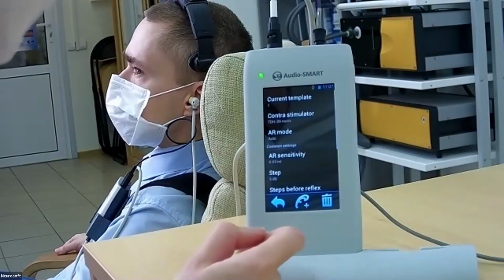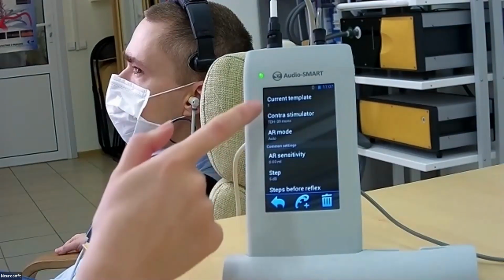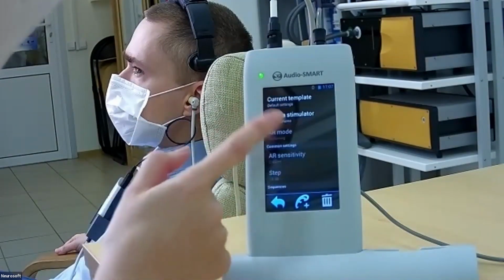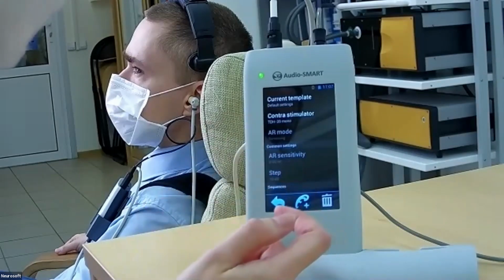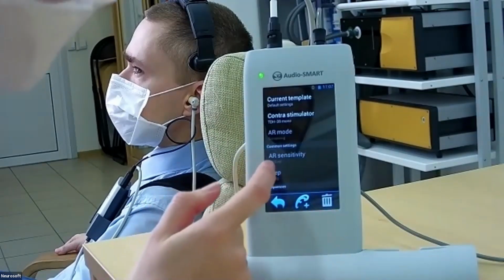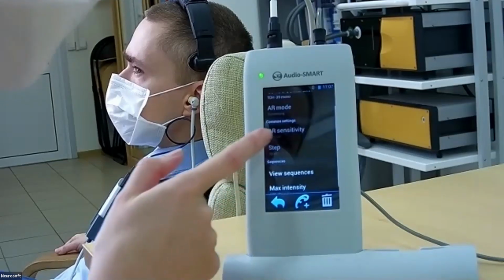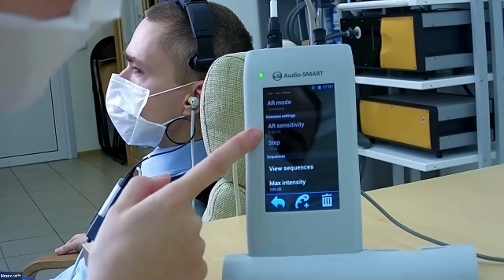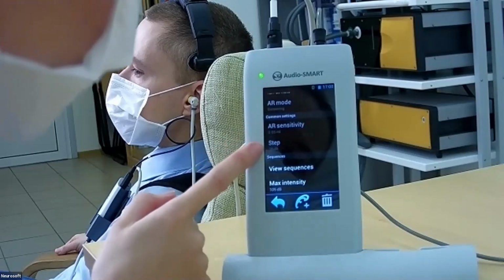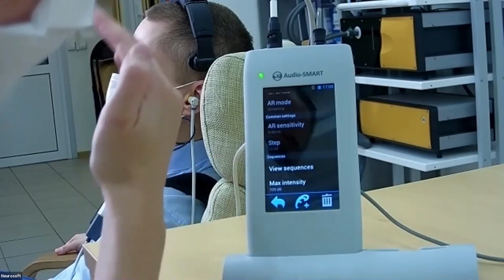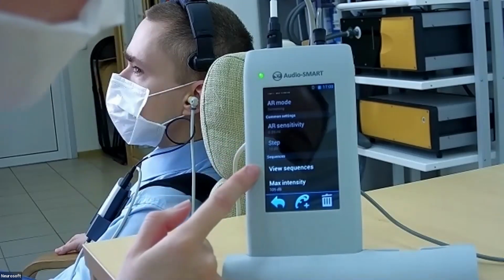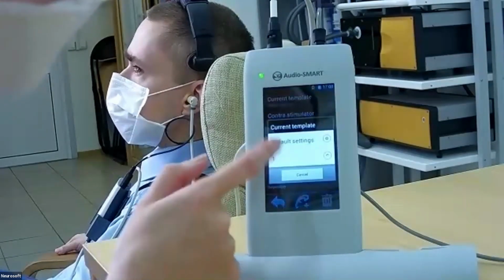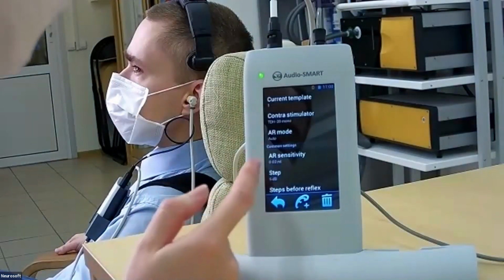Now let's look at the settings of acoustic reflex. Default settings. Here you can change anything, as in all other default templates. You see that the sensitivity is 0.05 milliliters, and the step of growing the intensity in searching of acoustic reflexes you can change in the default templates. But in your own template, you can change it.